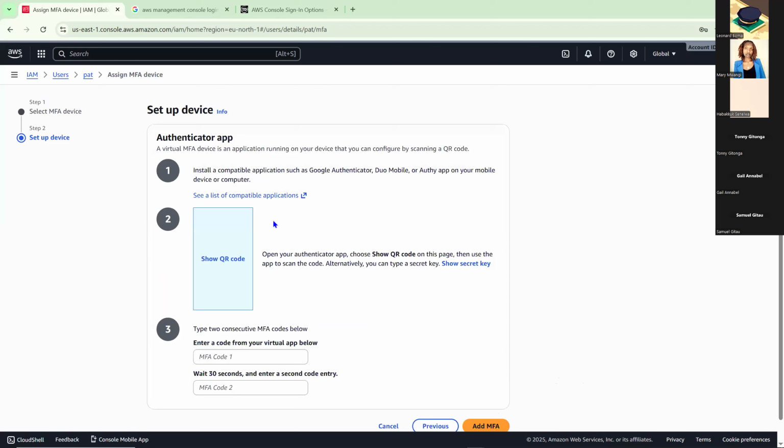Cool. If you don't have an authenticator app, the first thing you do, of course, is to download an authenticator app. I use Google Authenticator on my phone. I actually have two authenticators. I have another one for Microsoft, which I use when I'm doing Azure. But now for AWS, I use Google Authenticator.